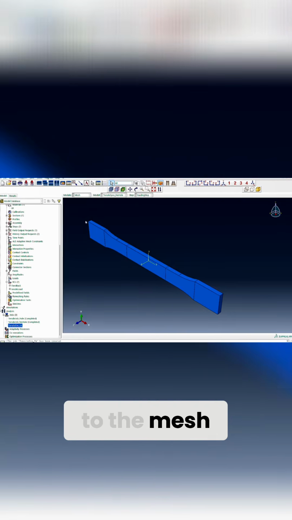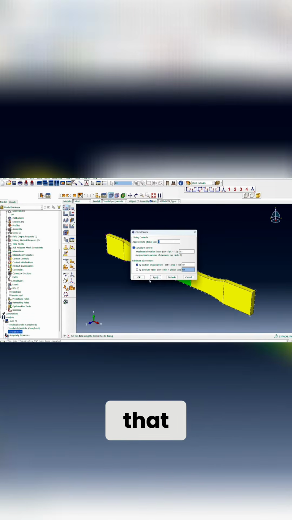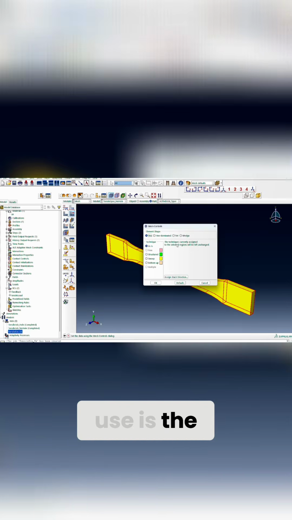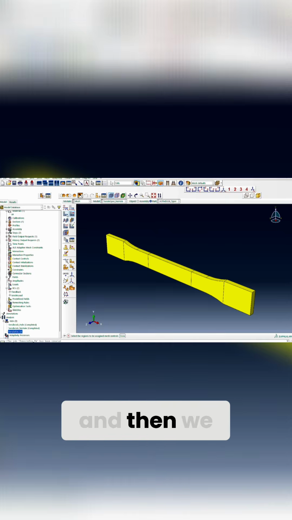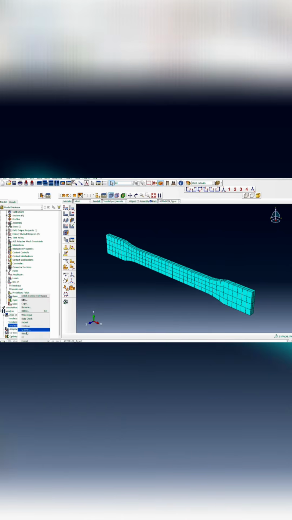So if I switch to the mesh, dependent parts, so click on that and accept what it's giving us. Clearly, what we want to use is the hexahedral sweep. So we work with the sweeping, and then we can then mesh the domain. So it looks all right, and then we can submit.